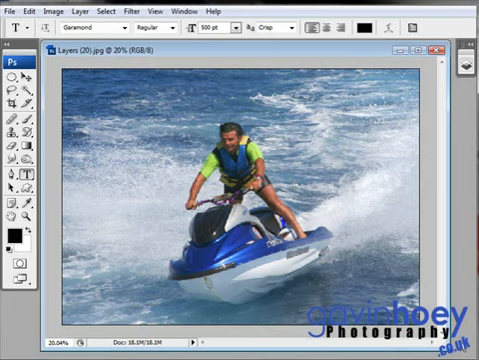This week I'm going to show you how you can put an image inside of text. It's called a clipping mask. Okay, so we've got a picture, all we need is some text. So let's get the text tool and we'll just start typing round about here.